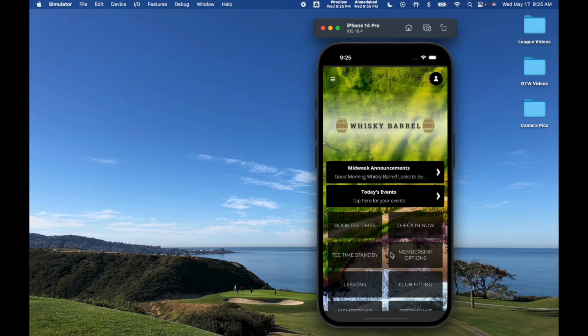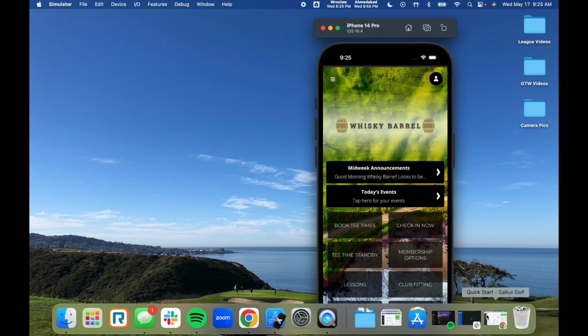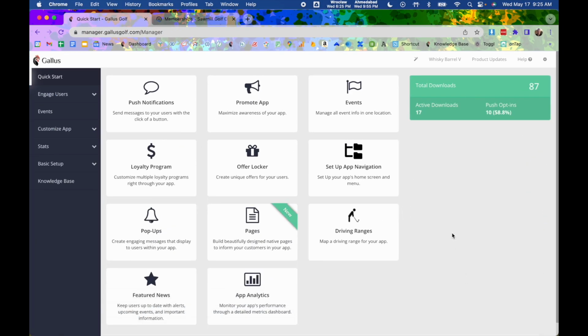So that's the user experience, but you're probably wondering, how would I go about setting one of these up? So here we are in the Gallus Admin Dashboard, just manager.gallusgolf.com. I've got all my modules here, but we're talking about featured news. So I'm going to click on this featured news tile. And also, by the way, you can always hit customize app on the left and go to news if you want to get there that way. Either one takes you to the same spot.